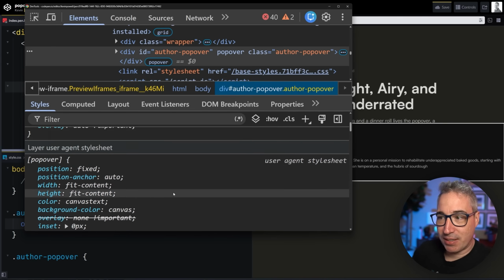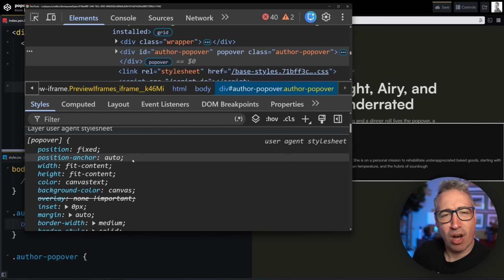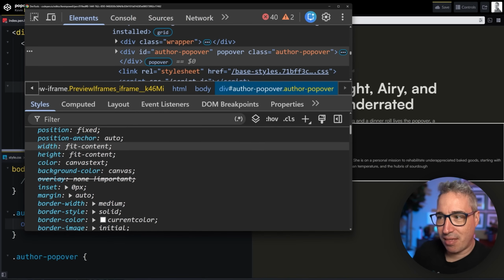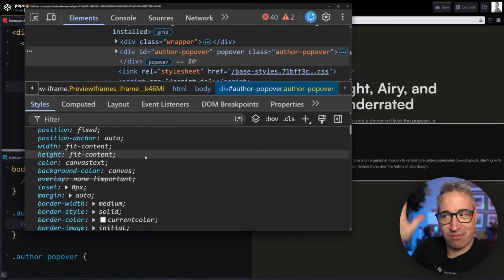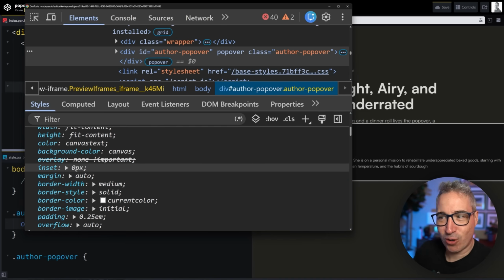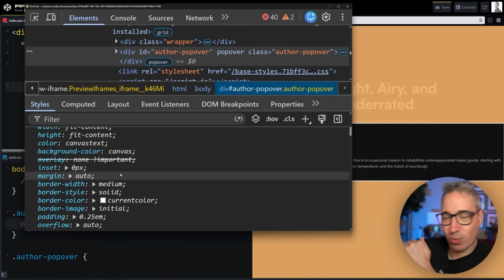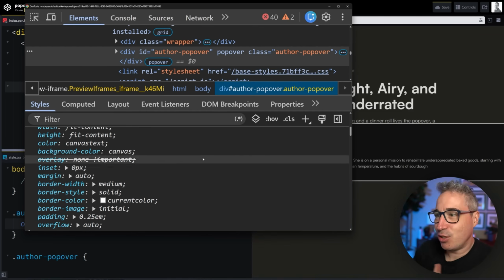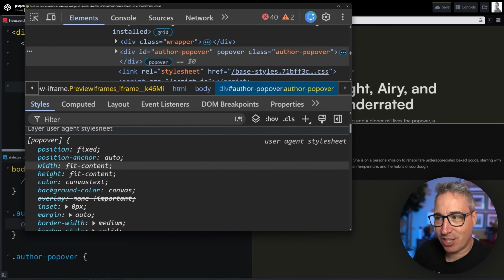You can also see it's using position fixed. It has a position anchor of auto. That's really interesting. We'll talk more about what that means in a minute. We have a width of fit-content and a height of fit-content, so it's fitting the content. It has some default colors that are canvas text and canvas. Inset of 0 because it's positioned with a margin of auto, which is why it's centered. A lot of these things you don't want, especially because of this position anchor of auto that's on there.